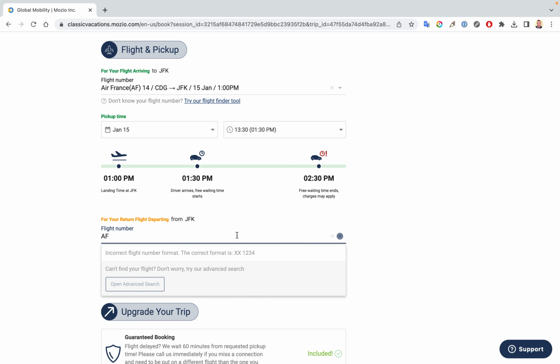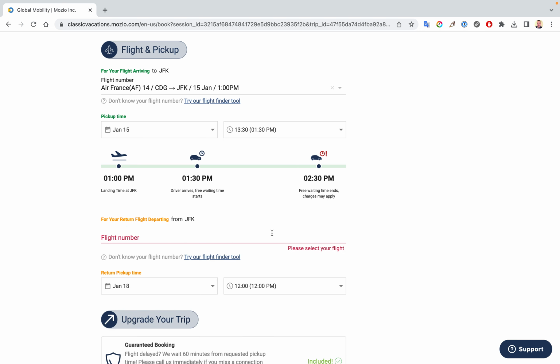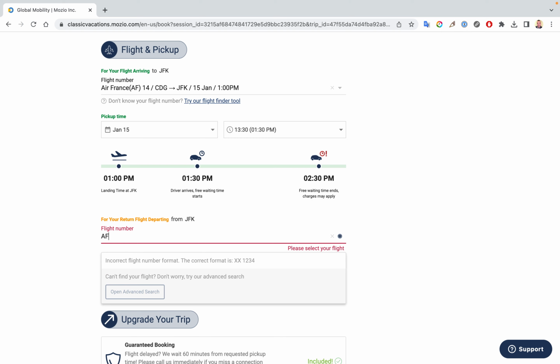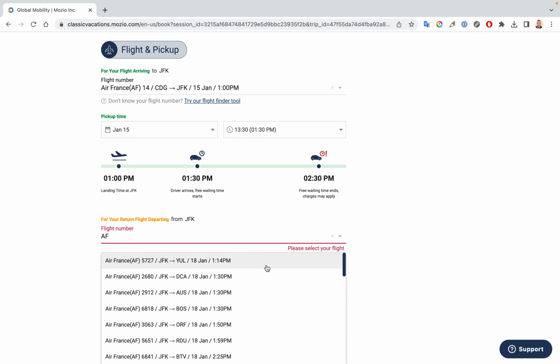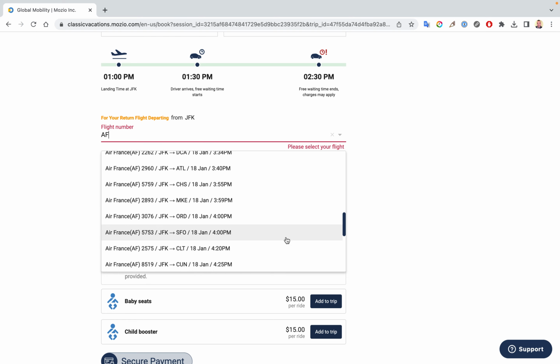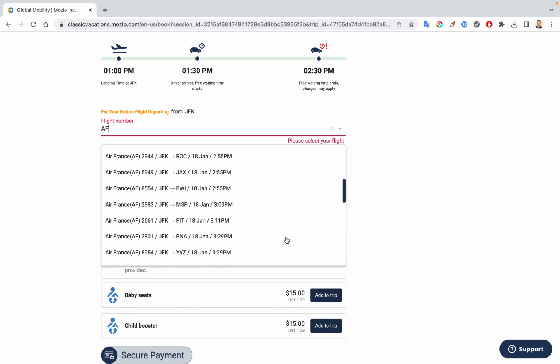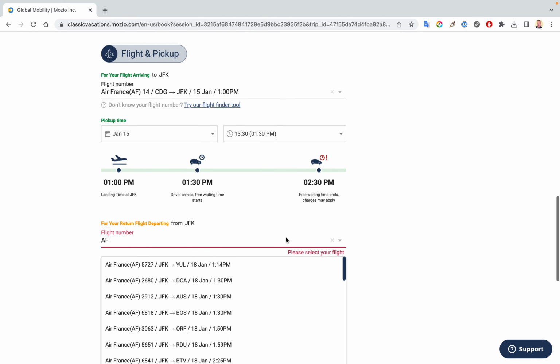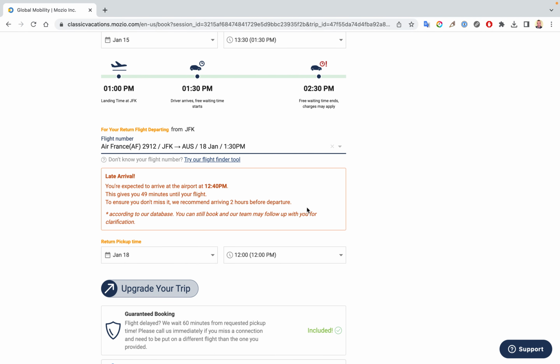So let's do the return. I selected a pickup time at noon, so it's going to show me flights that depart near noon. Here we go. It's going to tell me that I'm going to arrive late if I select this pickup time, because it's basically warning me that the pickup time I selected doesn't really make sense with my flight information.